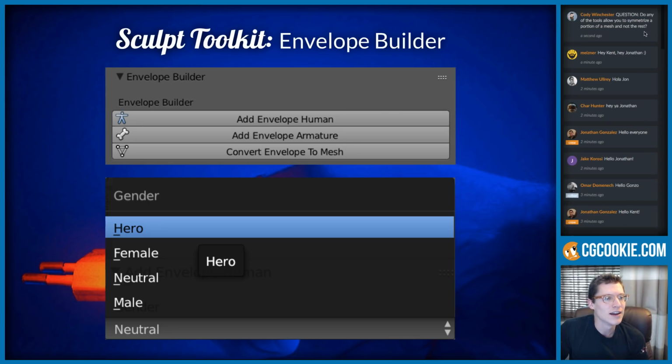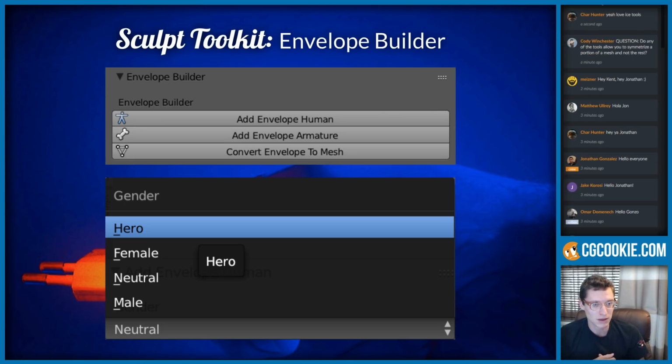So let's see here. From Cody: do any of the tools allow you to symmetrize a portion of a mesh and not the rest? No, that is one thing that is missing, and along the process, I do have some things that I don't love about the add-on. Maybe if the developer watches this, it could be a feature request in a way. But there are no symmetry tools yet with this add-on. I would love for there to be. I know Speed Sculpt does have some symmetry tools, so that is nice to have for sure.